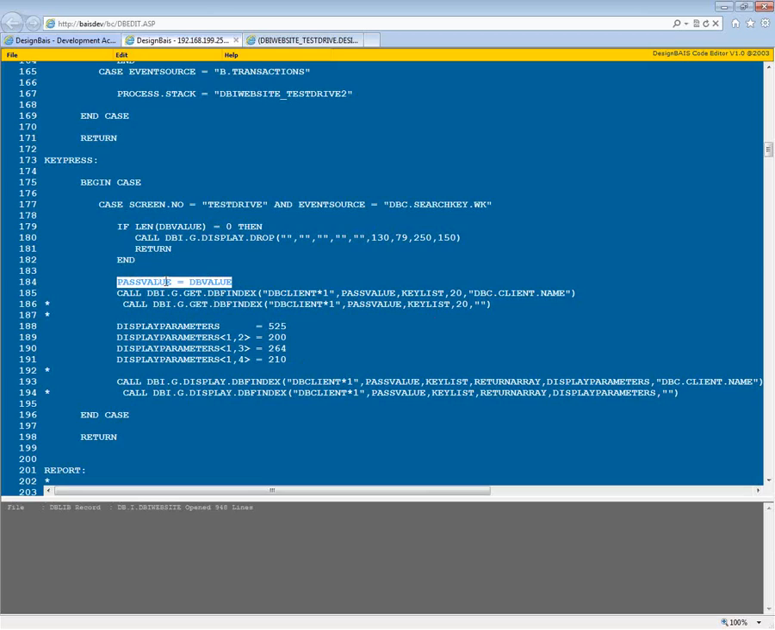Now, I'm just setting pass value equal DB value. So the DB value that is being passed is essentially what I've entered. So now I'm calling dbi.g.get dbfindex, and I'm passing dbclient1. Now remember from the word index definition, it was called dbclient1. I'm passing pass value. I'm returning key list. So key list will give me the list of keys that match the value that was entered. And I'm saying I only want to do this for a depth of 20. And typically that's all you would do. You would do somewhere between 10 and maybe 30 as a return.